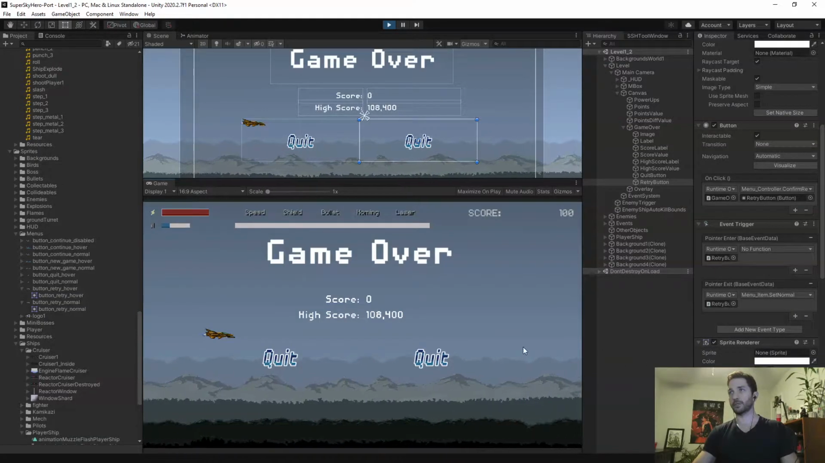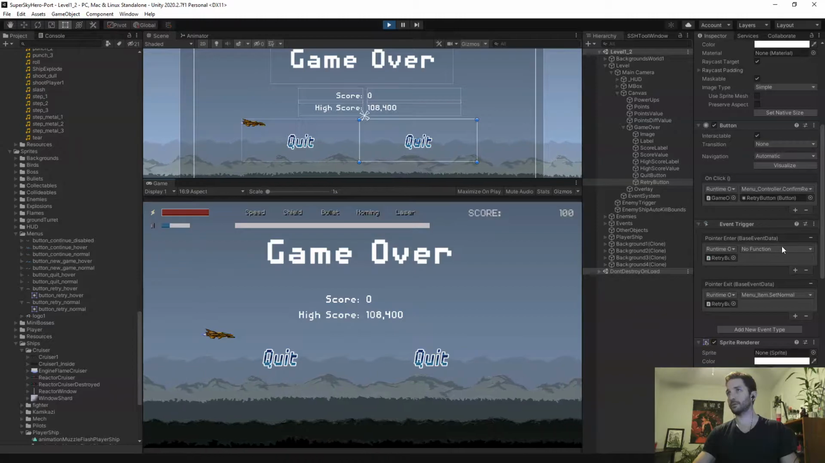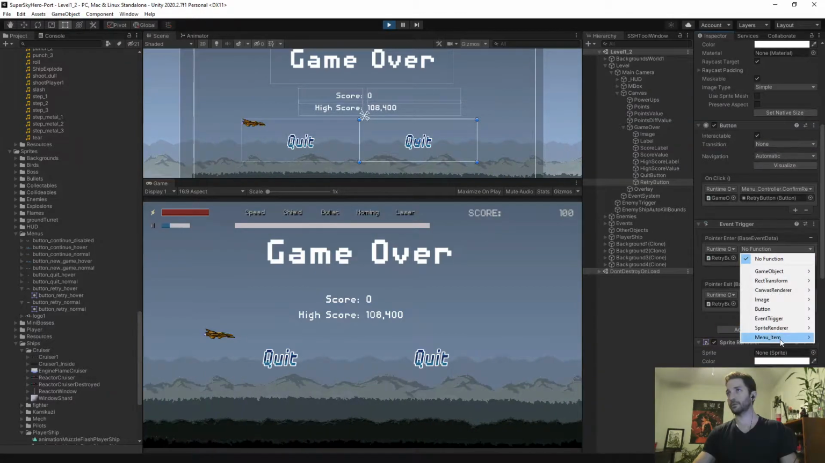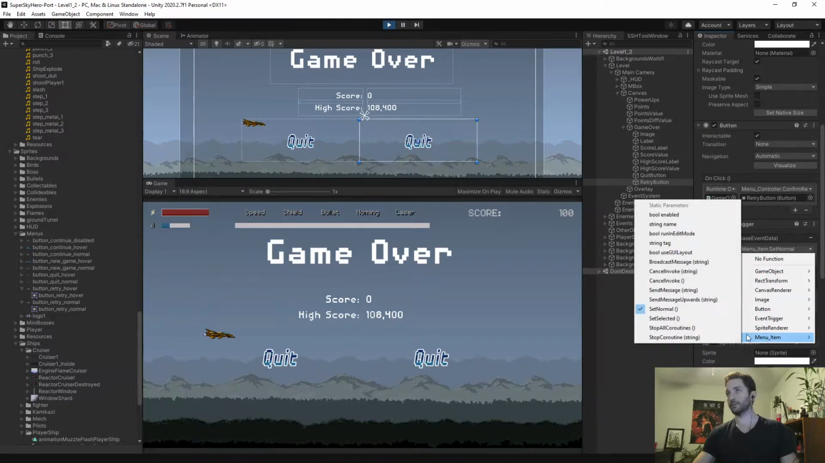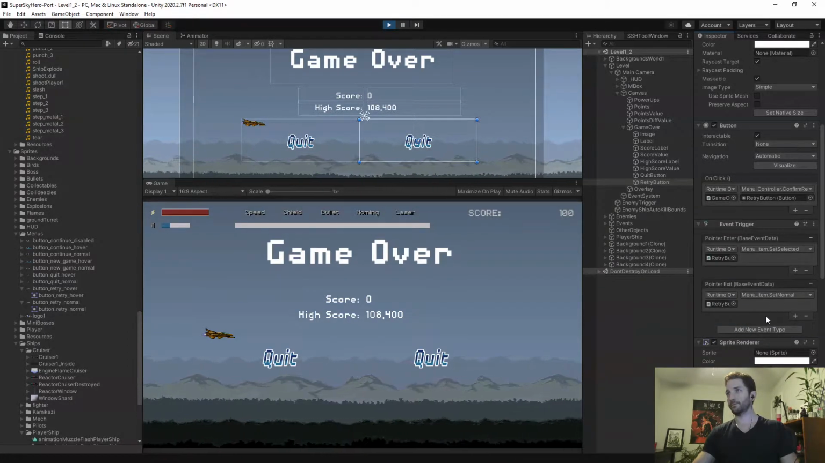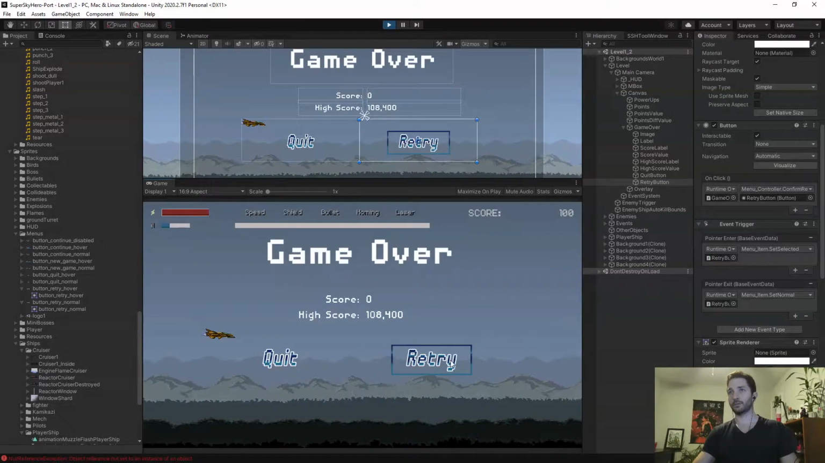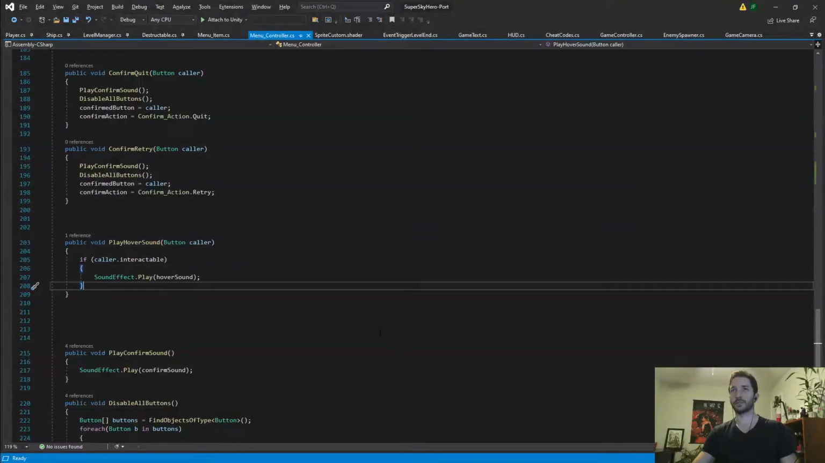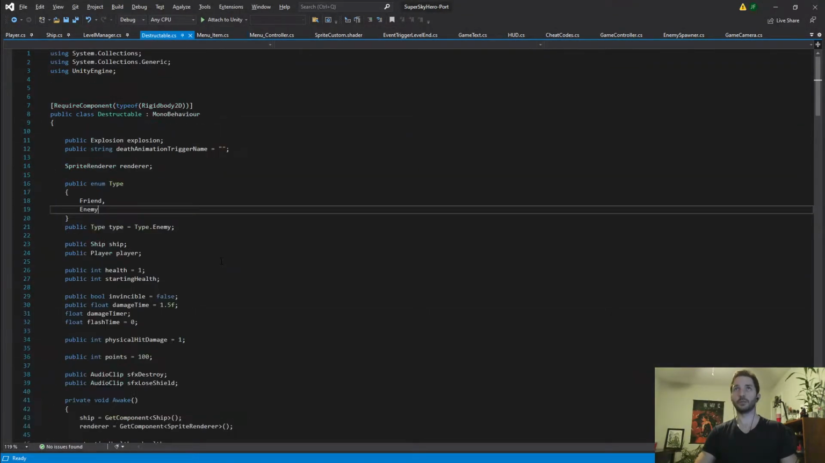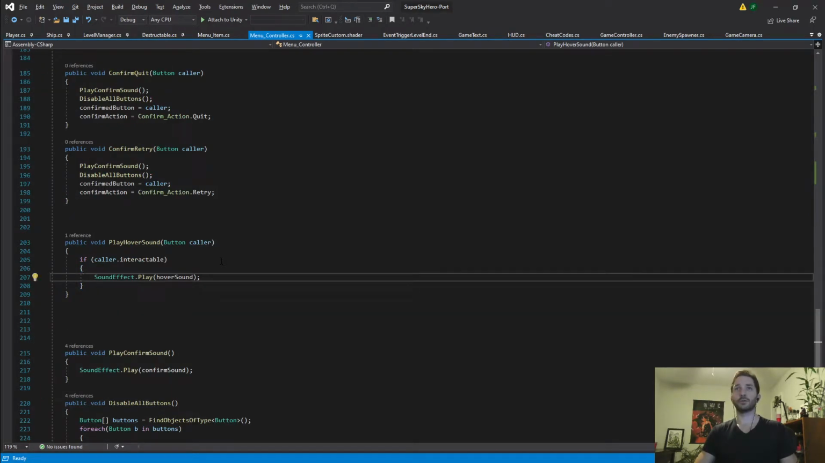It's also not catching my on enter. Oh, what? No function. Set selected. Okay. And it's not, oh right, the menu was never set, right? So that has to happen in menu. Menu, where are you? Okay.